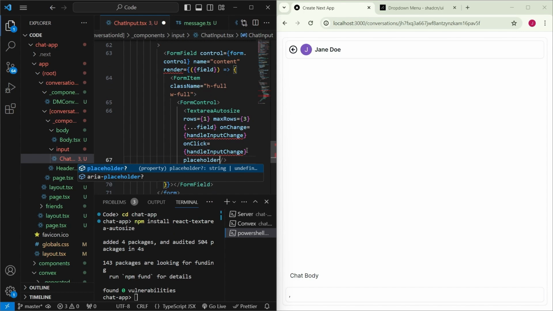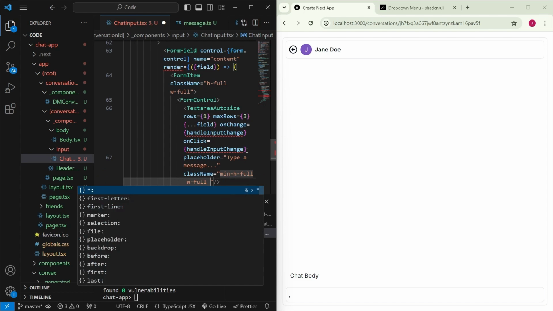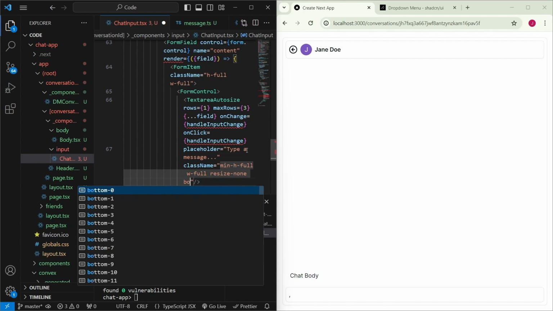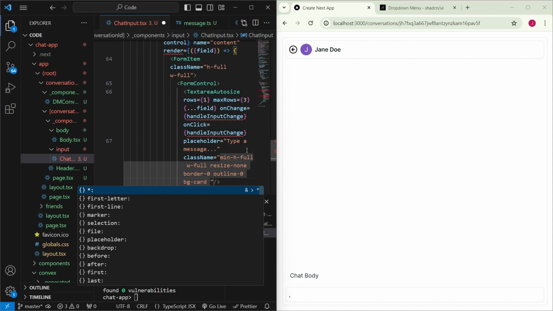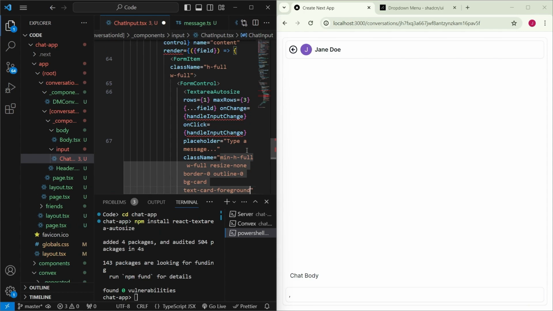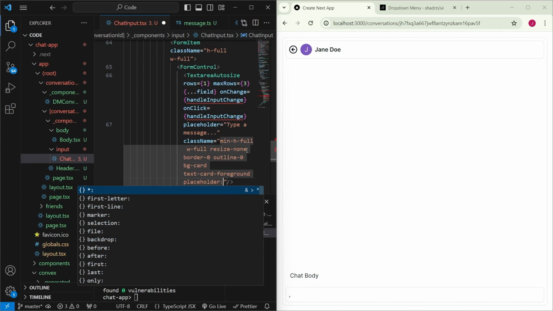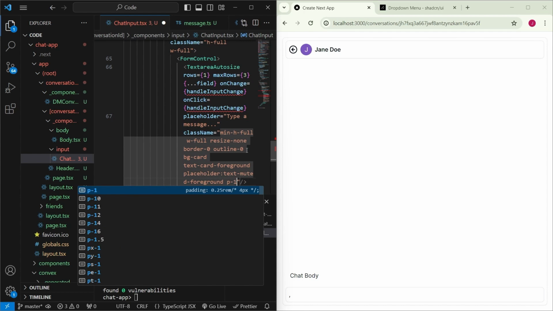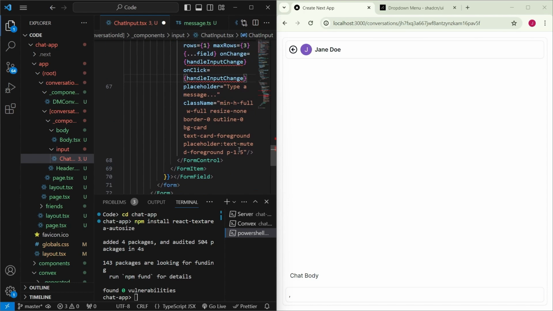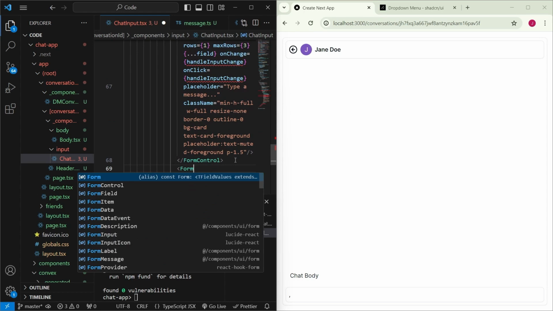Let's also create a placeholder and we'll say "Type a message". Let's add the class name, and this will be a bit long. We'll say min-h-full, w-full, resize-none. We want the border to be 0, outline to be 0, bg should be equal to the card value given to us by Shadcn, text-card-foreground. The placeholder should be text-muted-foreground. And then we want a p of 1.5. And as we did before, below the form control, we add the FormMessage.